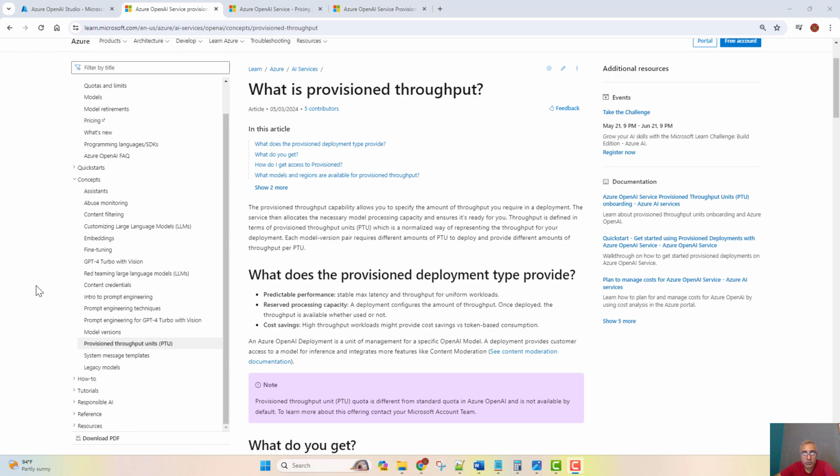So today we are here to discuss PTUs. PTUs are used for measuring and pricing Azure OpenAI. So what is Azure OpenAI?